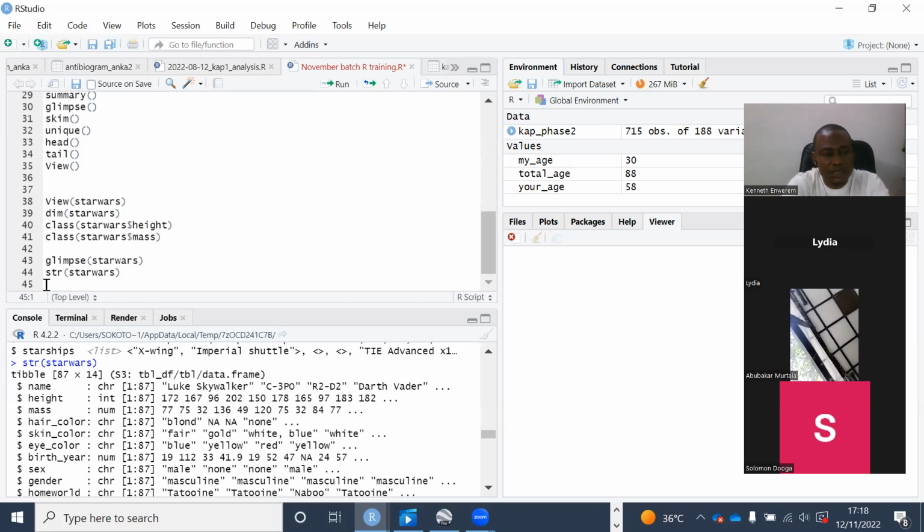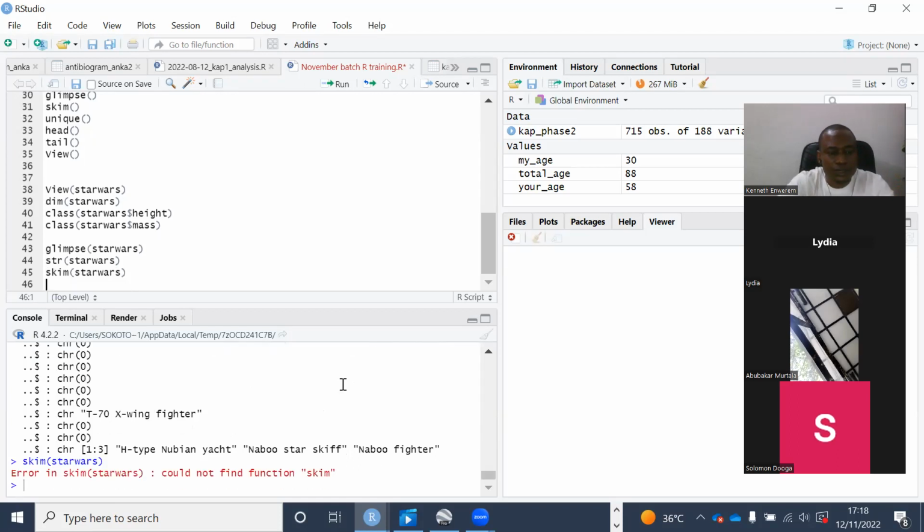So let's look at scheme. Scheme is also a similar thing. Control Enter. Okay, so if you look at the console, it says error in scheme in this code. It says could not find the function scheme. So probably we have not loaded the package that contains this scheme as a function.